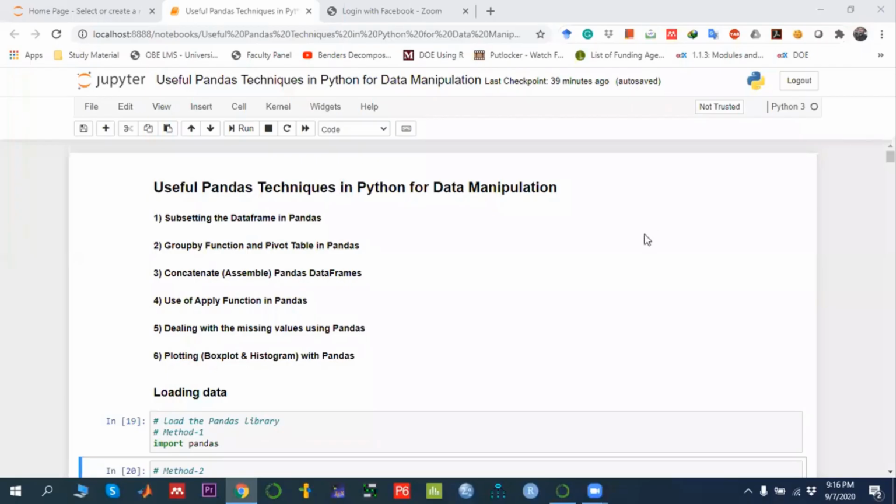Bismillahirrahmanirrahim. In this video, I'm going to talk about some useful techniques in Python for data manipulation using the Pandas library. The topic I am going to cover in this video is how we can subset the data frame using Pandas. Secondly, we will discuss the group by function as well as the pivot table function. So what are the similarities and what are the differences?